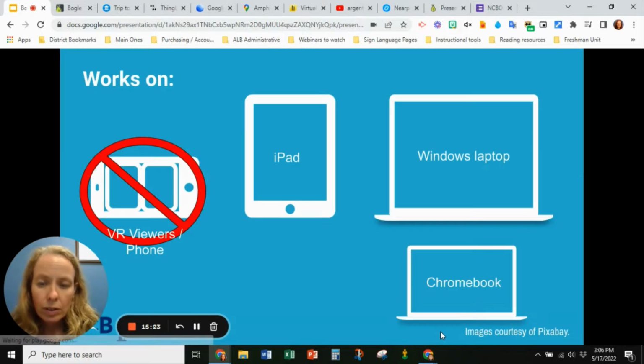Okay. So Google Street View works on the Windows laptop, the Chromebook, and it does actually work on the iPad as well.